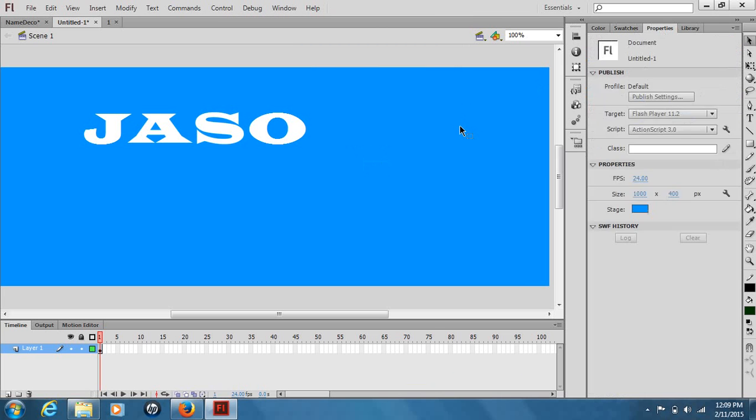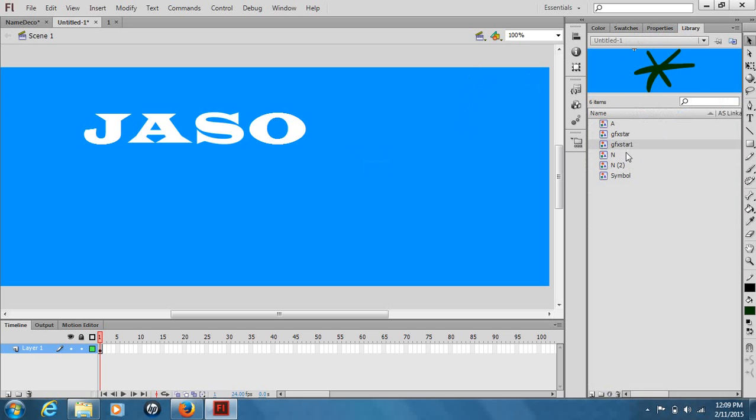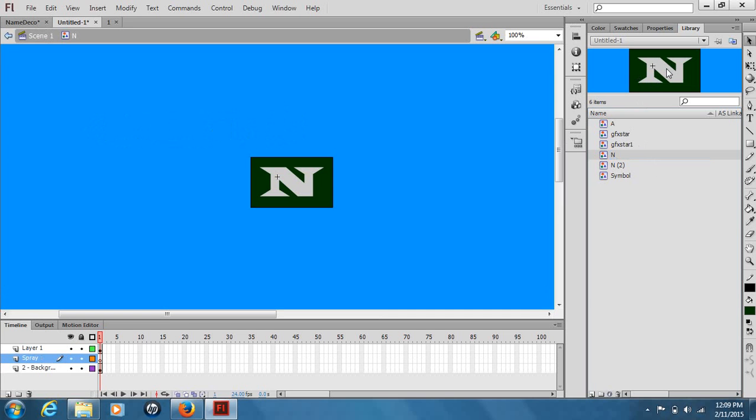You can delete it off your main stage. You can go back to that symbol edit mode for the N by going to library up top here, going to your N, and you don't want to click on the name N, because you're gonna act like you're gonna rename it. You want to just click on the picture of the N. So just double click, and that'll bring up the symbol edit mode for the N again.